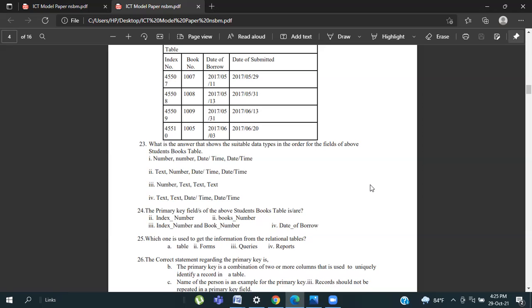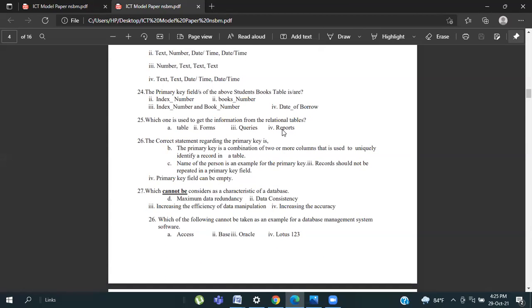24th, the primary key field or fields, one, or there can be more than one, of the above student book table is a primary key. You all know what's the meaning of primary key. It means it's a unique key or a unique thing, like our ID number. It's unique to us, passport number, ID number. Those are unique things for us. Nobody can have the same ID number, but names, birthdays, telephone numbers, those are not unique. Those are not primary key fields.